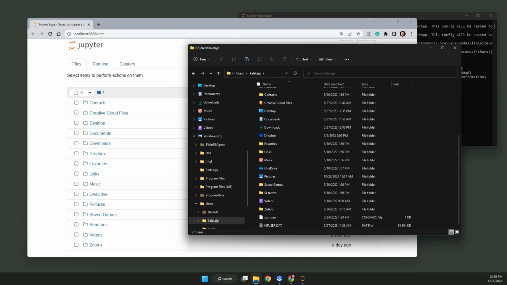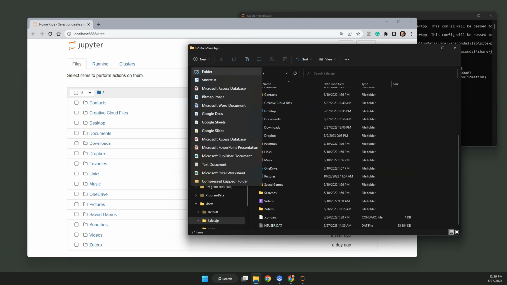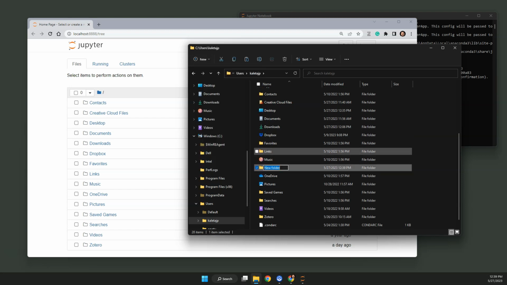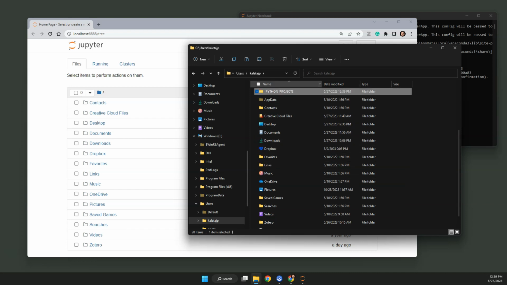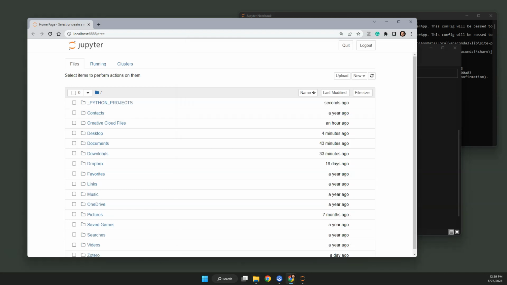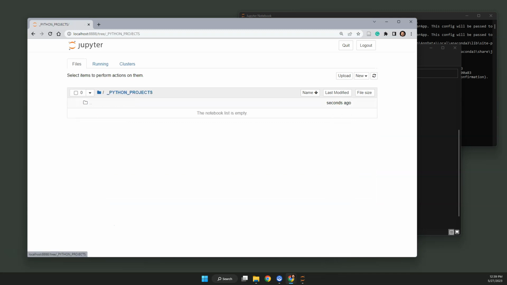The first thing that I'm going to do is create a new folder inside this folder, and I'm going to give it the name underscore Python, if I could spell Python, underscore projects. The reason is, number one, the underscore brings it to the top of the list. And now in my Jupyter notebook, it's always at the top of my list. I could always click on it, and I could start a new Python project there.